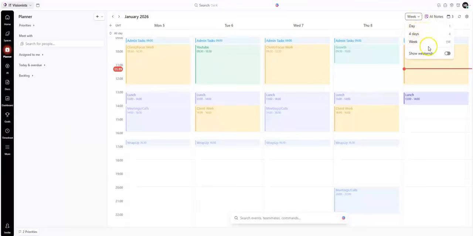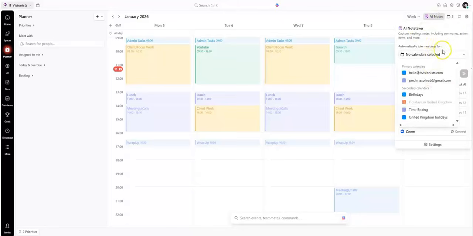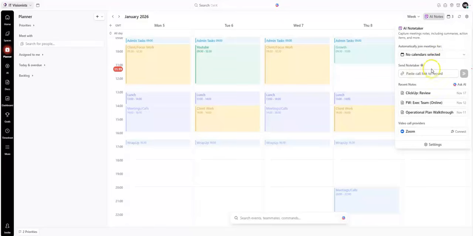On top right, you're looking at your week view. You can choose day, 4 days, or week, and show or disable weekends. There's also the AI note taker that, once connected with your calendar, can join your meetings and take notes. You can see the recent meeting notes here. Connect the call providers and change the settings.